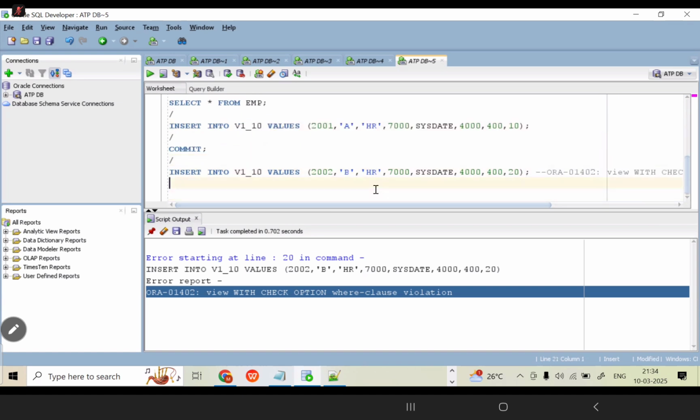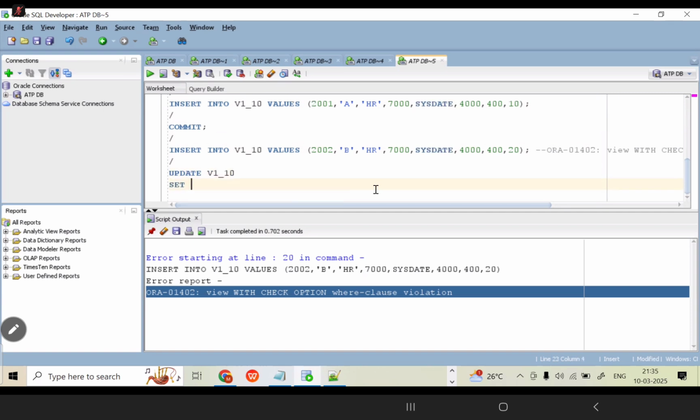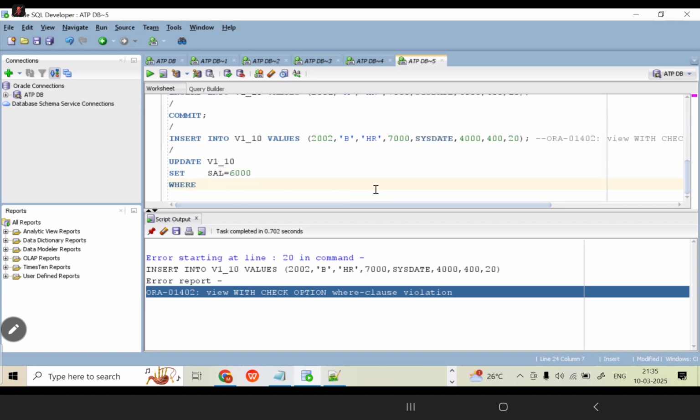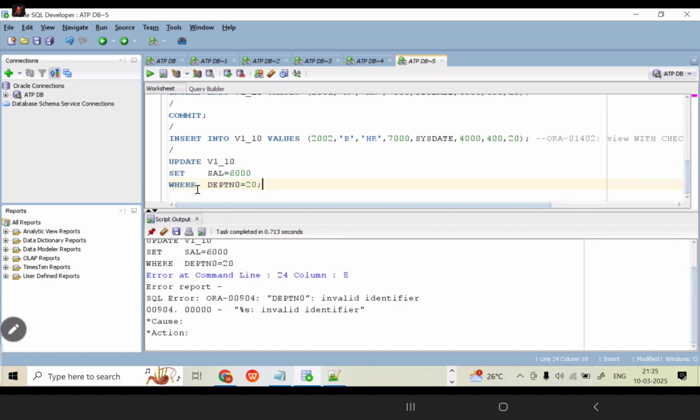Any doubts? Now I am going to update the data also. Update, just check it here. Update V1_10 set salary equal to 60,000 where department number equal to 20. Now tell me, is it allowed? No, it won't allow. Is there any error? Now we can check it.